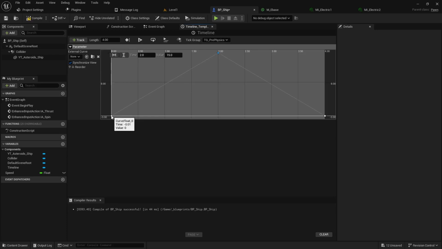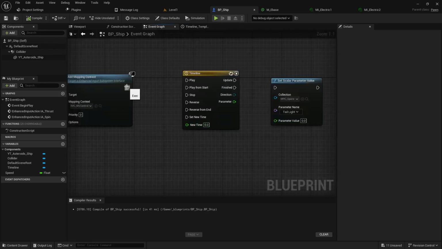I can right click on each keyframe and set it to auto to smooth out the graph, so it's an easy transition. I'm going to set the autoplay loop to enable. Compile and save that. And then off the Begin Play, I can come to Play From Start.